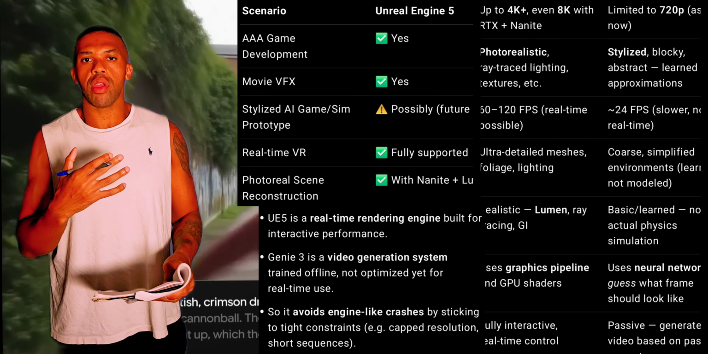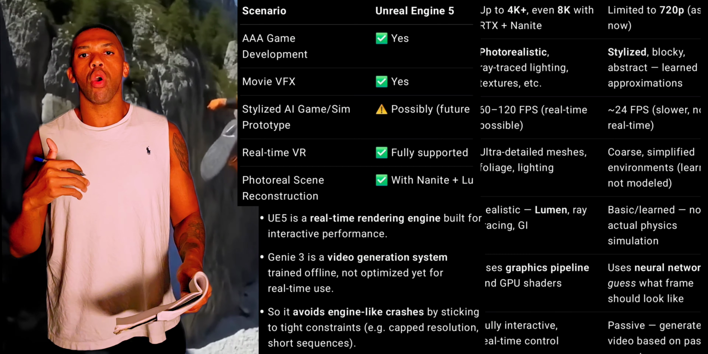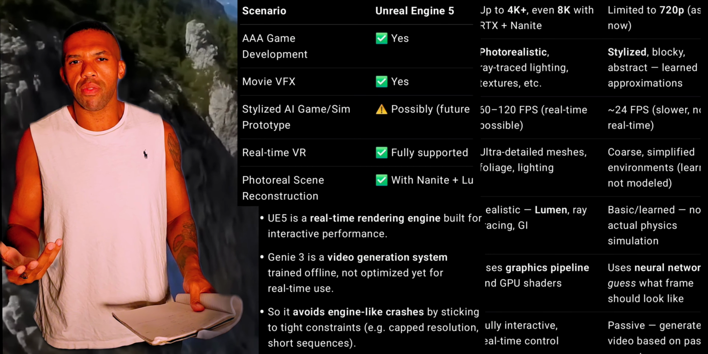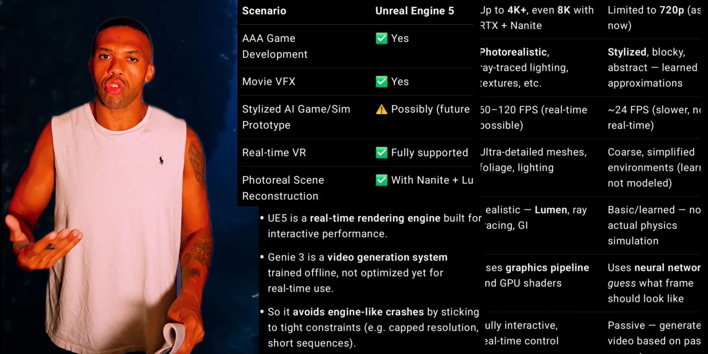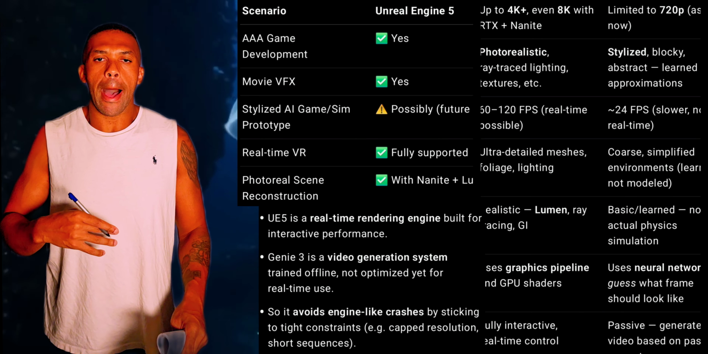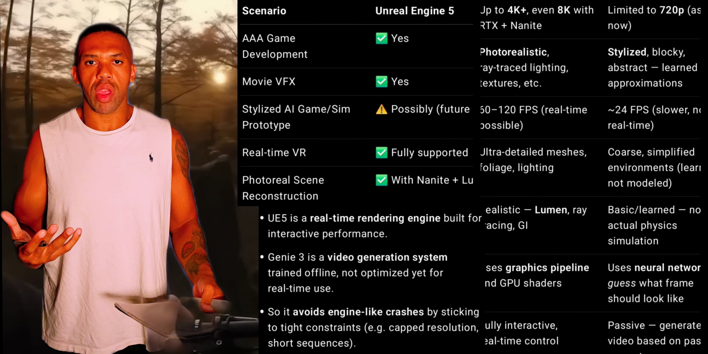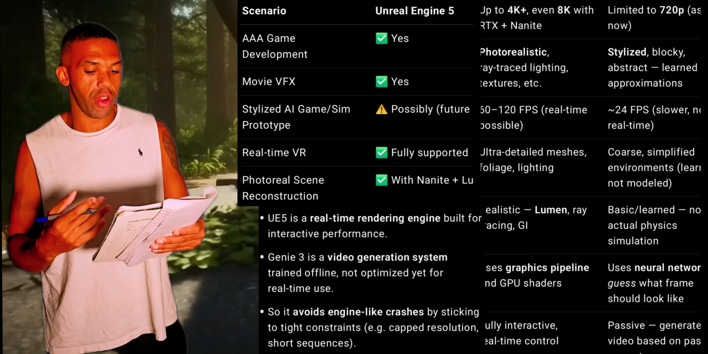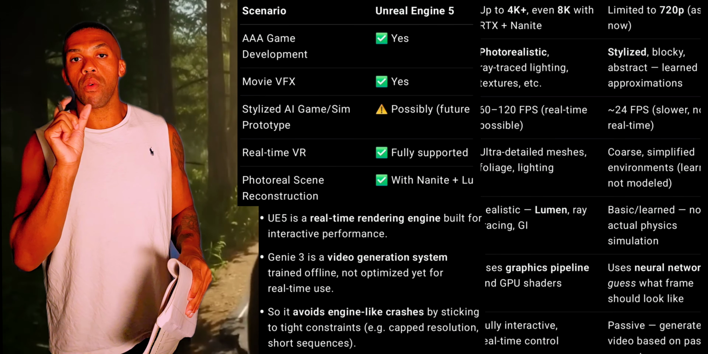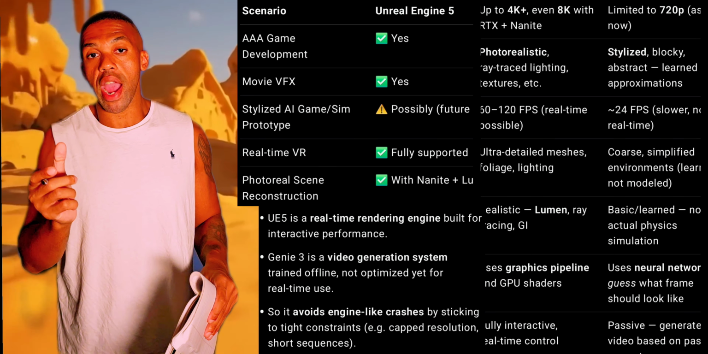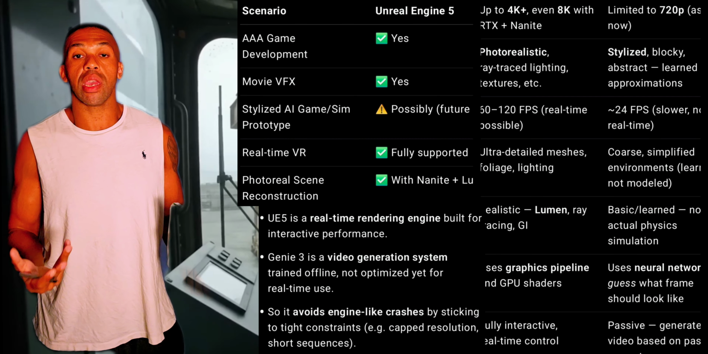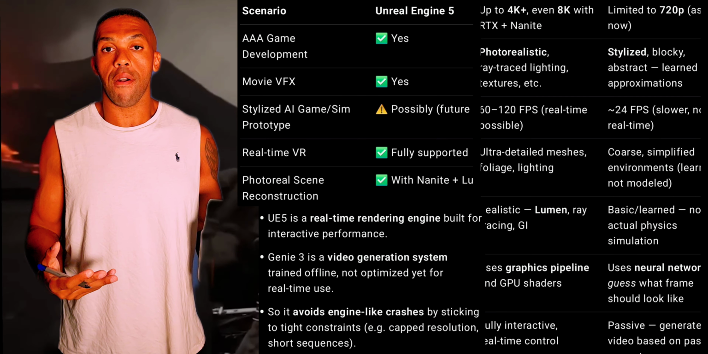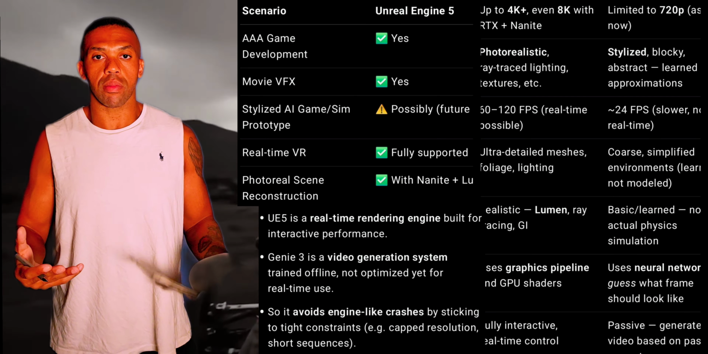Because for most video games, we all know you want to play at 4K resolution, at 60 frames a second minimum. I think most of us would prefer 120 frames a second, right? And you can't do that with Genie 3. Again, it's limited to 720p resolution and 24 frames a second, to limit the amount of crashes or freezes that can potentially take place within the system, right?